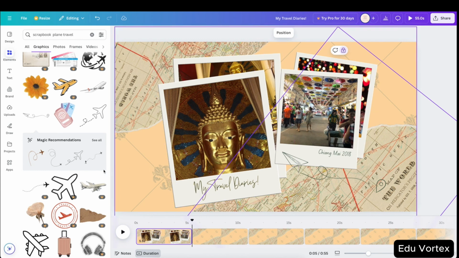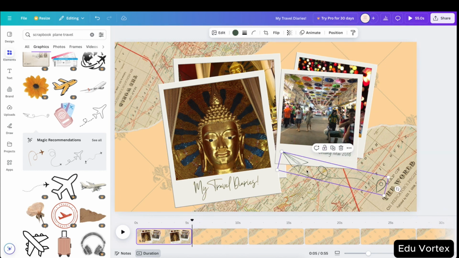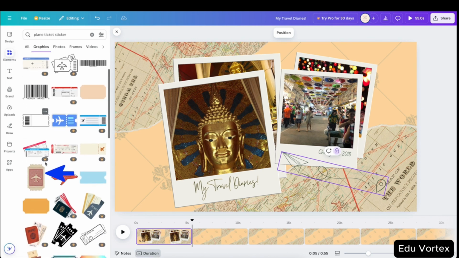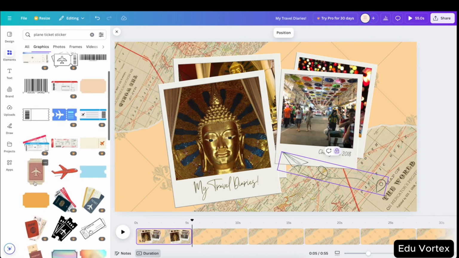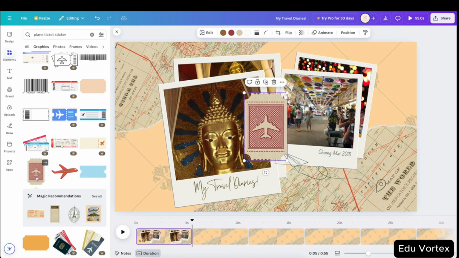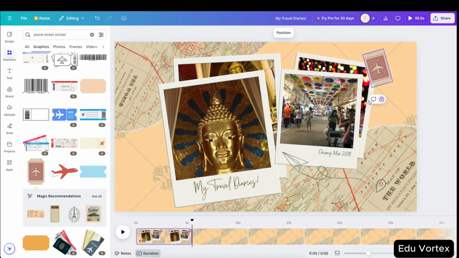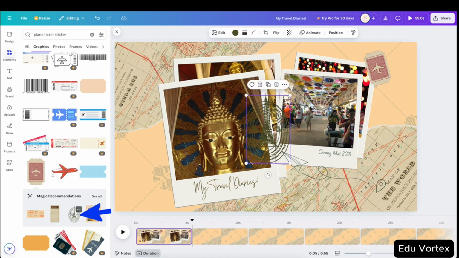We're going to add in one or two graphics. You can have a look to see if there are any graphics that you like. So I'm going to add an additional stamp style graphic, which is going to go in the top right corner to give the impact of it being a sticker on a scrapbook. Finally, I'm going to add a passport stamp style graphic.